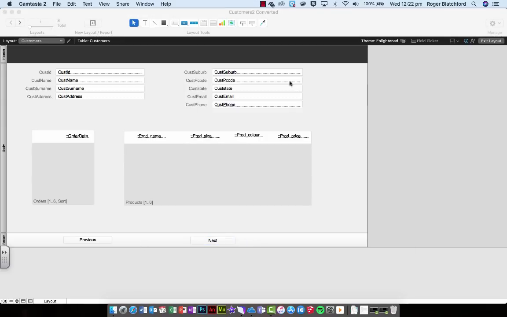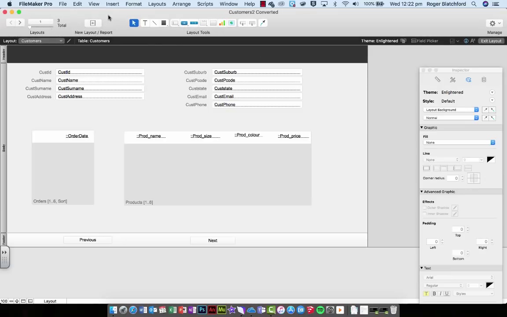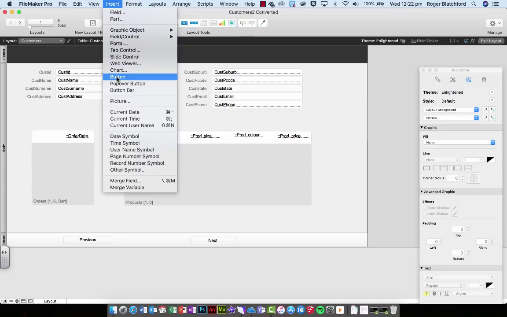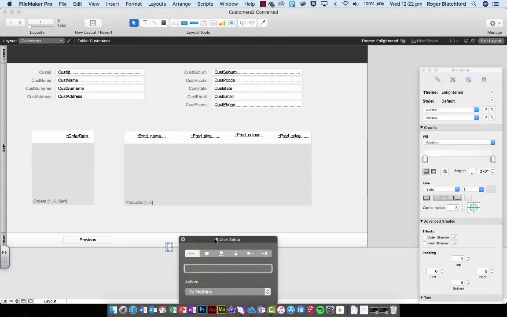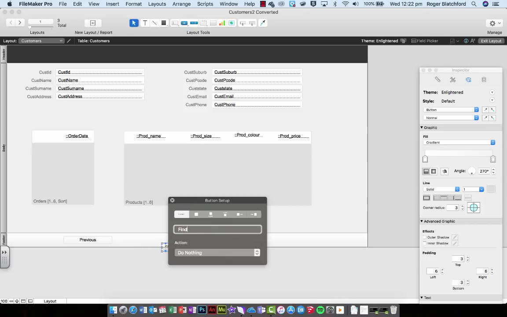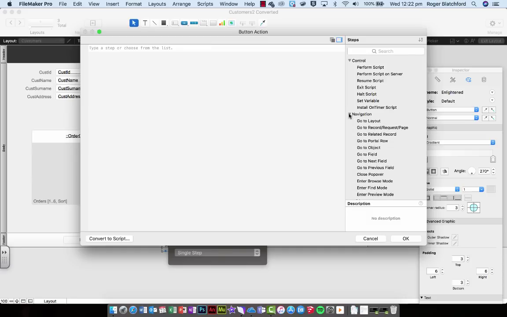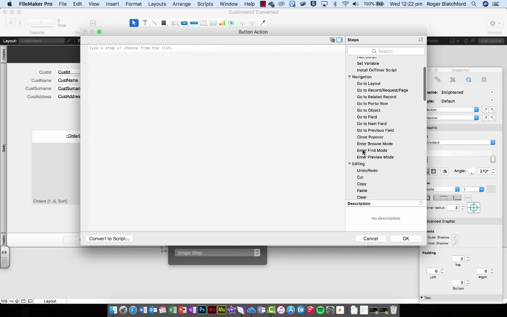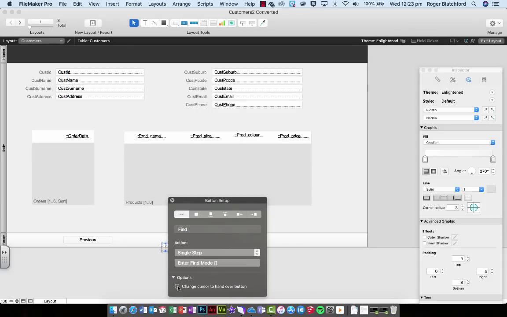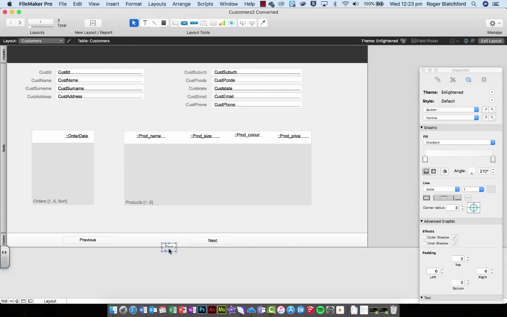To put in the other two buttons, the Find and the Show All, we just follow along the same way. So we're going to go in and insert a button. Find is the name of a button, and the action again is a single step. It's still under navigation, and it's called Enter Find Mode. Double click Enter Find Mode. Don't specify anything particular and go OK. Click the cursor, close the window, move it up, reposition it as we did.